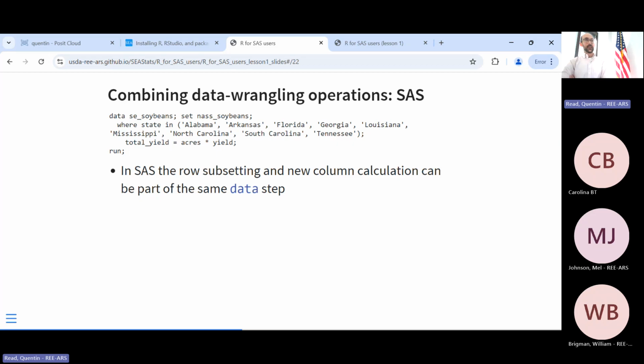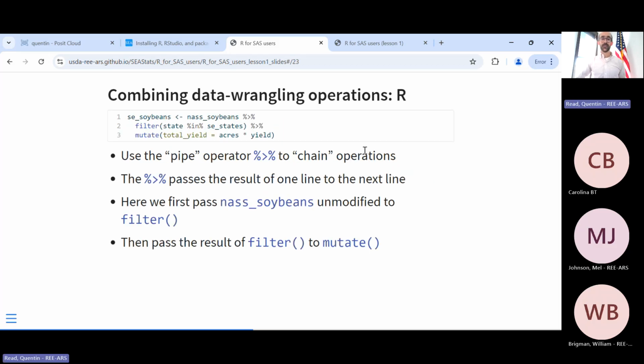Okay, so now another point I want to make is that if you're doing data wrangling like this in SAS, you can actually do them both in the same data step. If you wanted to make a subset of the rows and also make a new column, you can do it in the same data set with SAS. You can also kind of do it all at once with R as well. And the way we do that is with this operator, which will chain different data manipulation operations into one statement.